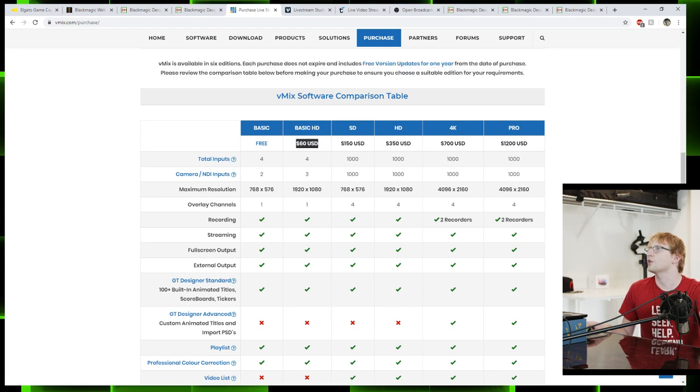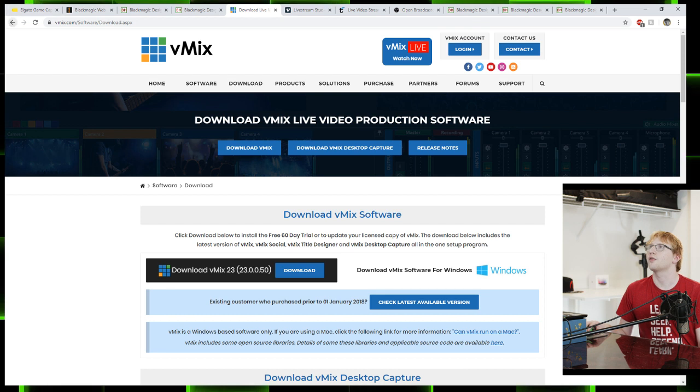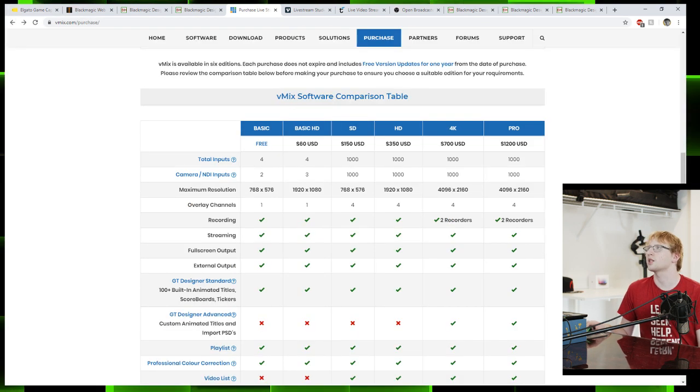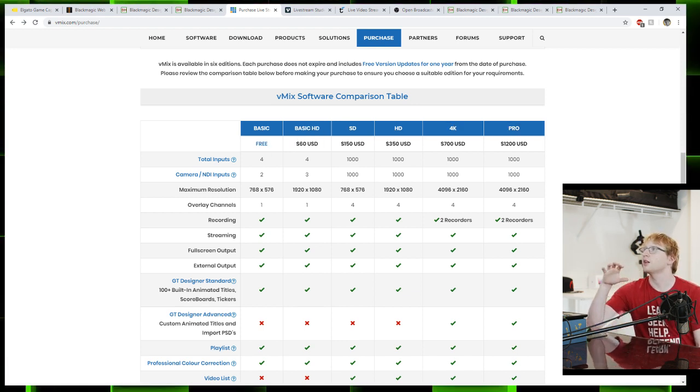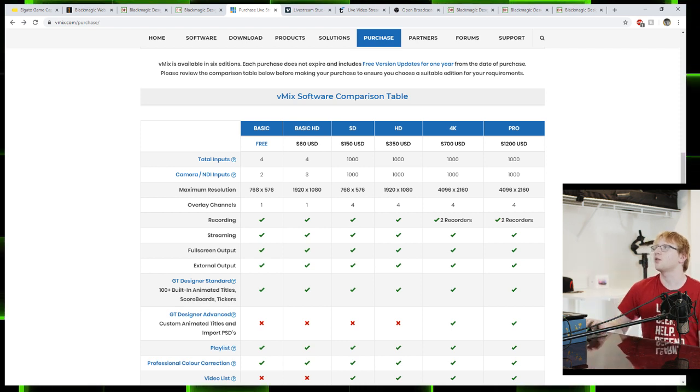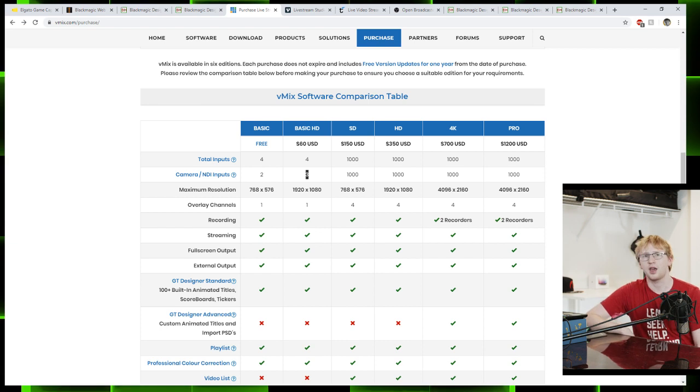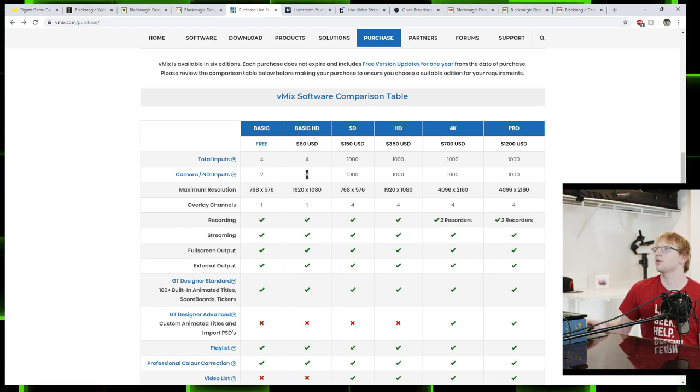Now you can buy it for as cheap as $60. There is a free version, but the free version is not going to be worth your time. It doesn't even output in standard definition. So we're going to just ignore that for now and come over here to the basic HD tier. For $60, you're getting a software that will take 4 different inputs, and 3 of those can be a camera, and then mix those together and generate a program feed for you.